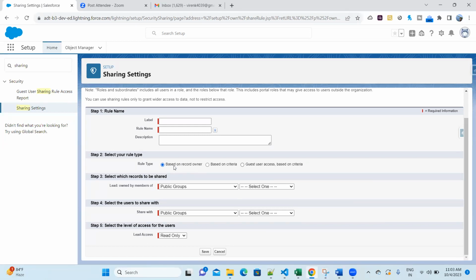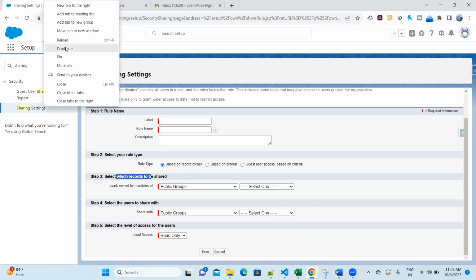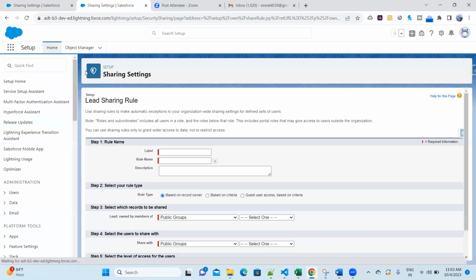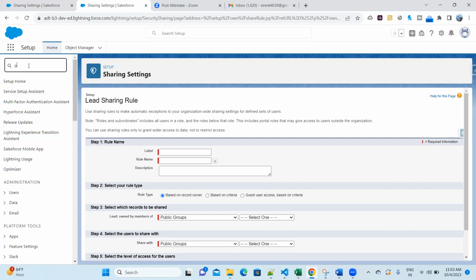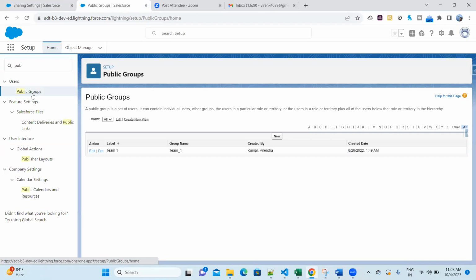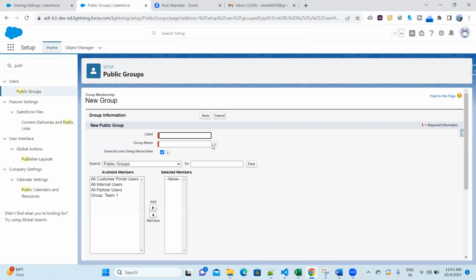So these are the types. And next, when you select owner based, guys, if you see step 3, select which record to share. So whoever is a public group, before that, let me talk about public group, so that you can better understand this. So guys, public group, you can find it here. Public groups are nothing but a group of users. Simple. That's it. Nothing else. So if you want to create a group of users, let's suppose new, because those are the group of users you can share records with.